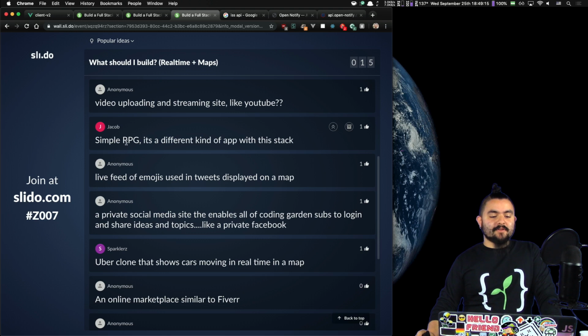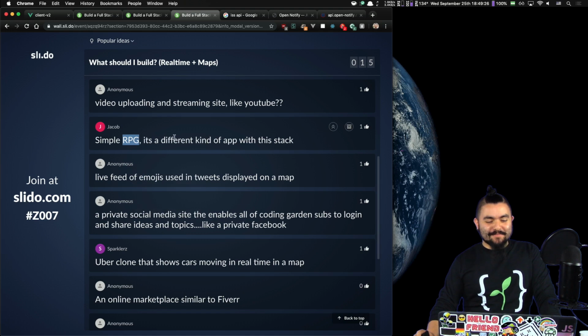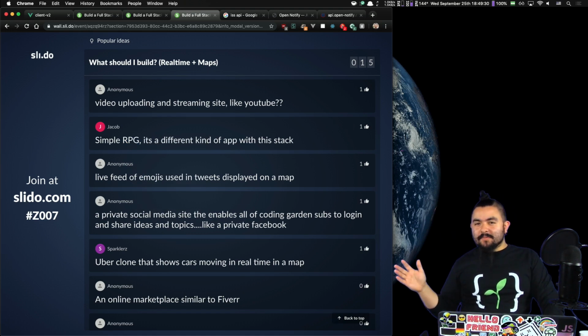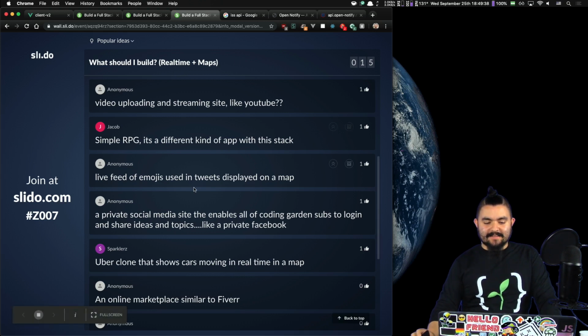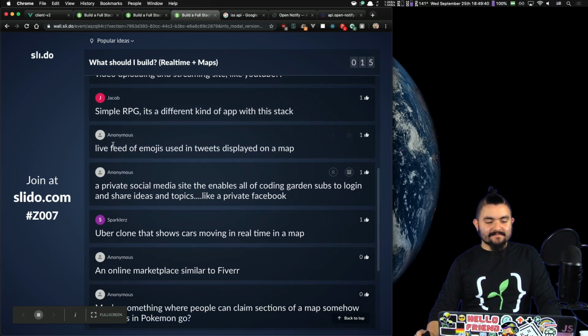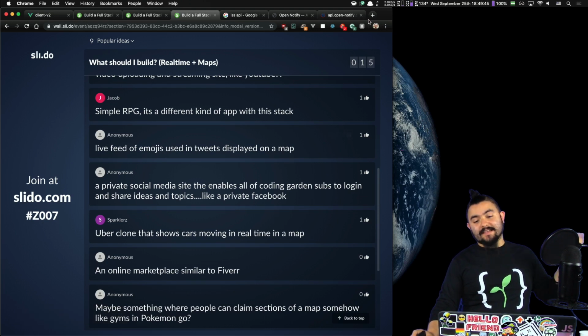Jacob is saying a simple RPG. It's not real-time strategy. What is it? Role-playing game. A simple role-playing game. It's a different kind of app with the stack. So some sort of role-playing game where you're on a map and there's some real-time aspect. That's another interesting one. I like that. A live feed of emojis used in tweets and displayed on a map. That's also a cool idea.